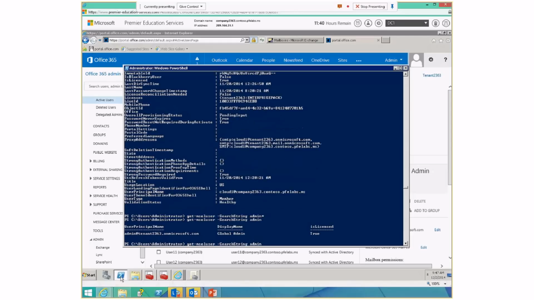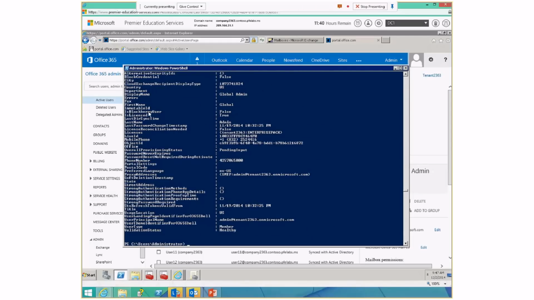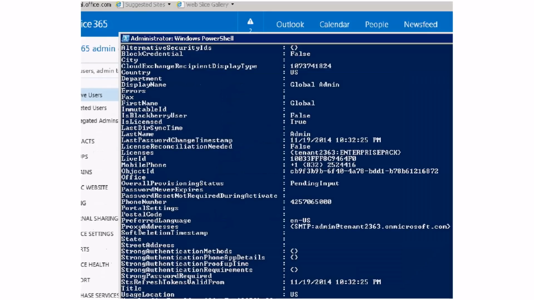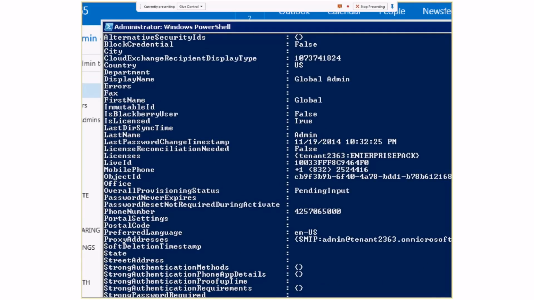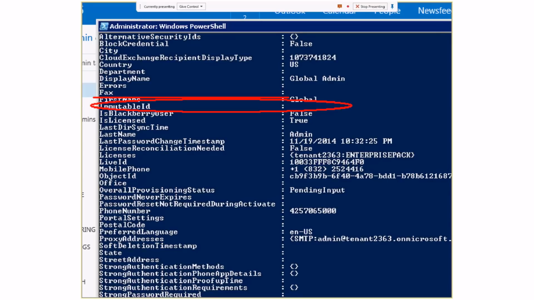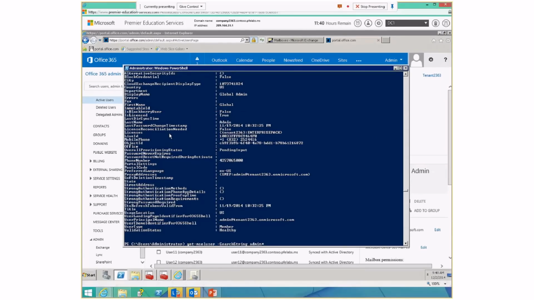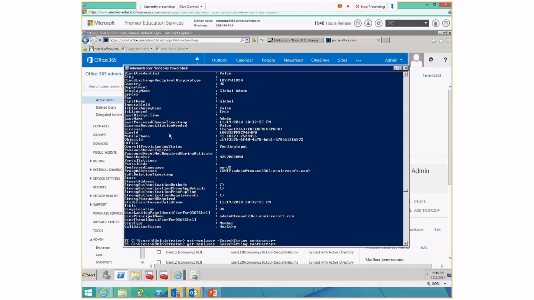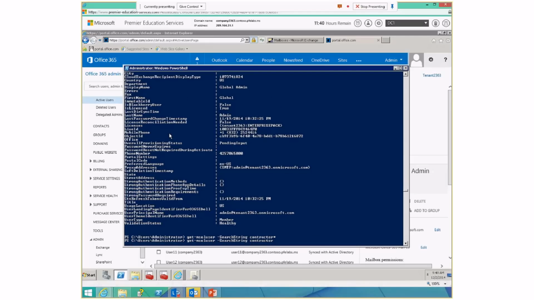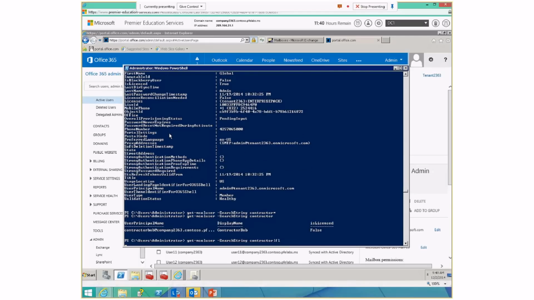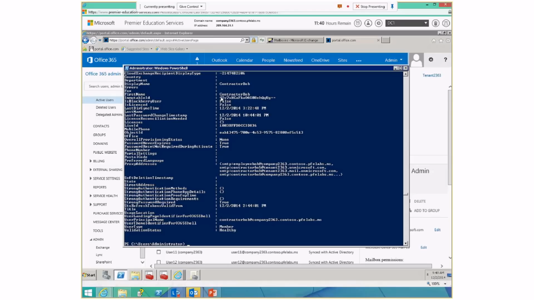Pipe it to FL, and you'll notice that the immutable ID attribute for this account that was created directly in the cloud has a null immutable ID. So going back to the previous object and its immutable ID, pipe that to FL. Actually, in this case, I did find Bob, contractor Bob, in his on-premises immutable ID.